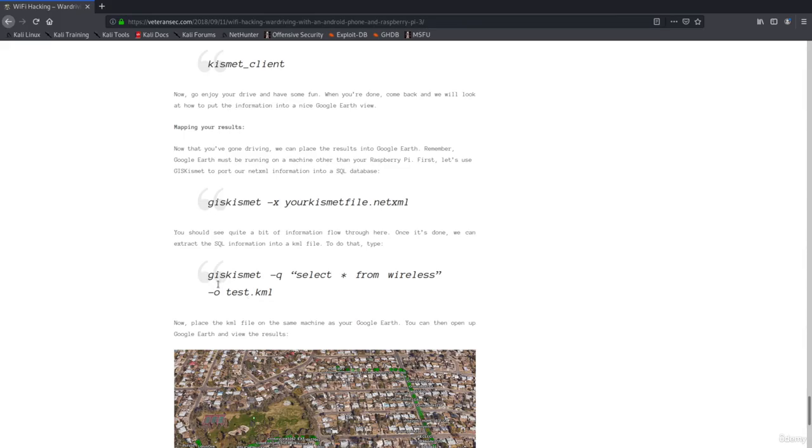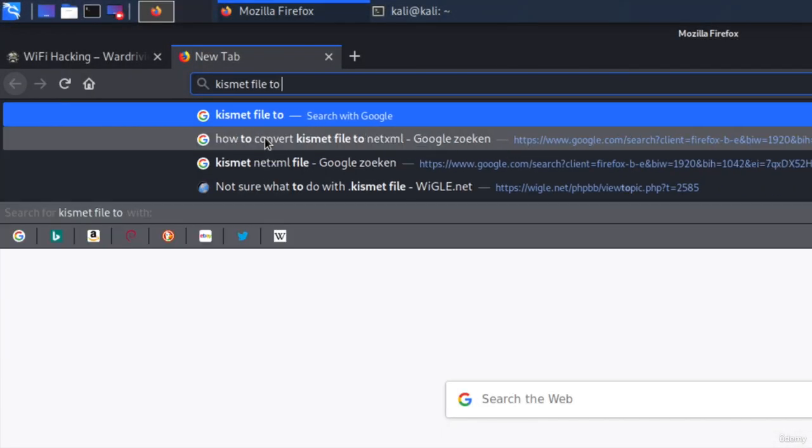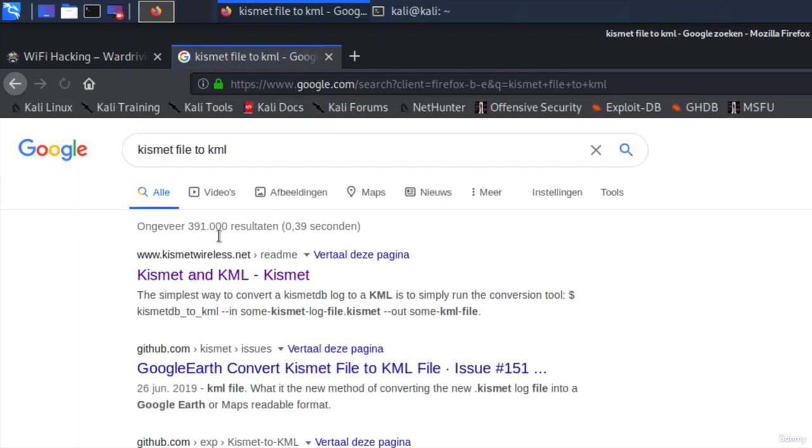All right, so I've completed wardriving and collected enough information so that I can show you how to map. So it is now time to visualize the results. So I need to have a KML file, and that will import into Google Earth. Now, in this blog post, the GIS Kismet is used to convert NetXML to the KML file format. However, in the new version of the Kismet tool, the file format generated as the result of scanning is already the Kismet format. So we have a Kismet file now.